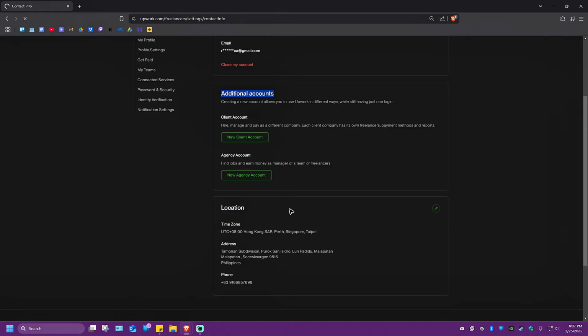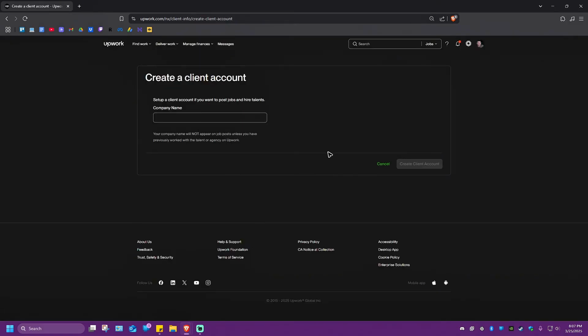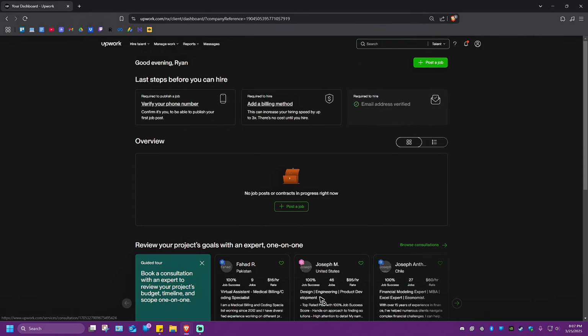Just go ahead and click on it, and you will land on this page. Let's say, for example, we want to type in a company name, just for example, all right? And then I'm going to click on create client account, all right? It says here, Fix Me has been created. Now, you'll be automatically logged in to the client account.